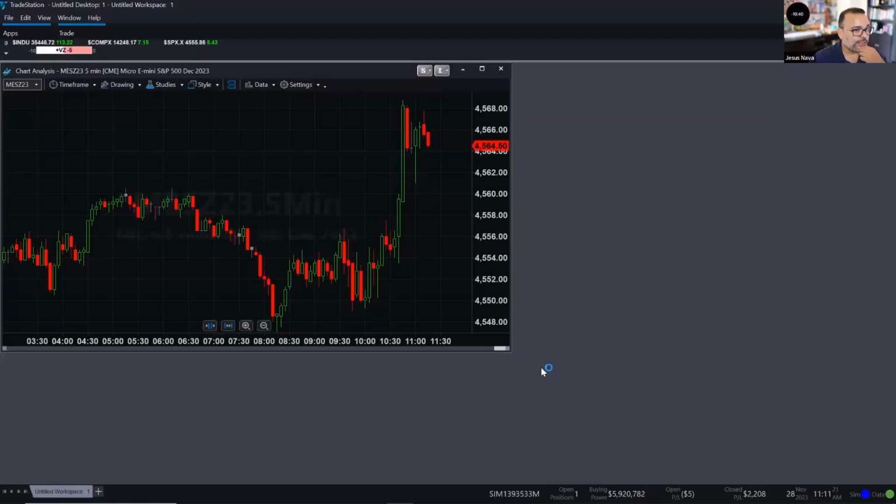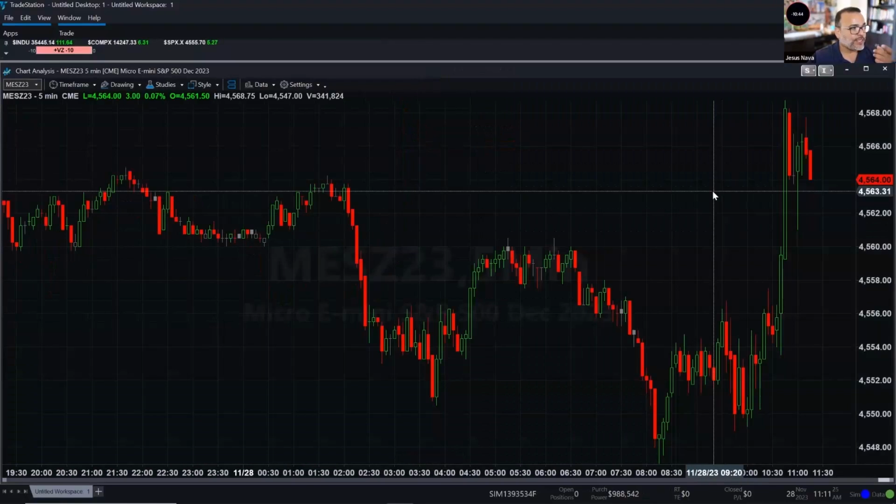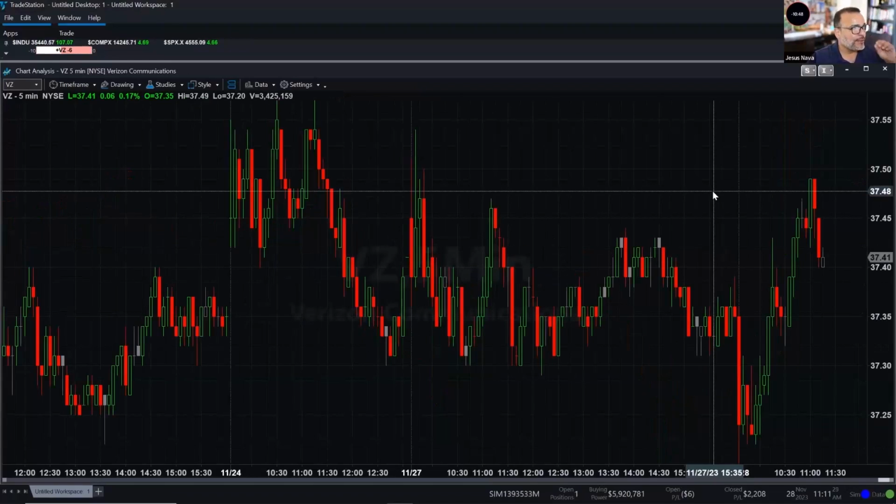Let's just wait until this comes up. Let me resize it so that it fills the whole TradeStation workspace. I'm going to change the symbol to Verizon. Let's leave it on a 5 minute. We may want to come back and switch it if we need to, but for now we're going to leave it here on a 5 minute time frame.